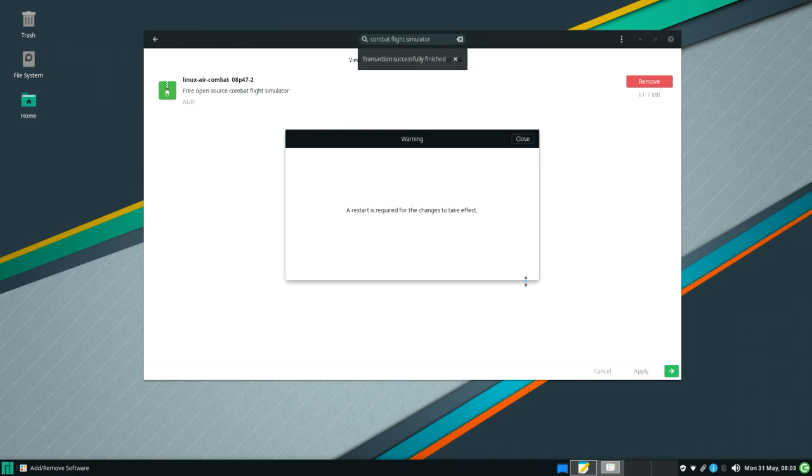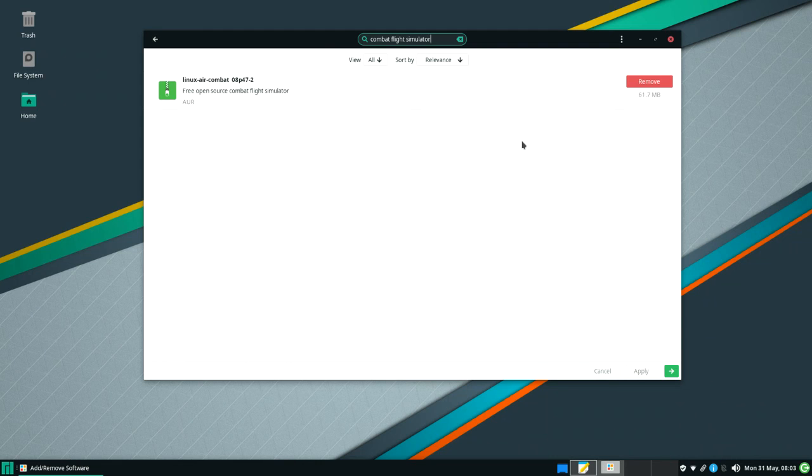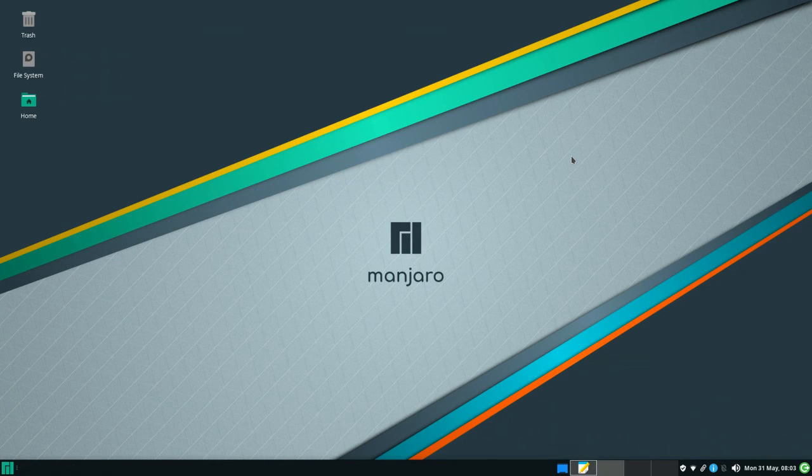Building Linux Air Combat. Now it says it's done. Transaction completed. It says a restart is required for the changes to take effect. It does say that. It's probably a good idea to restart, but I know from experience it's really not necessary. So now I can close off the package manager, and that's what it's like to build Linux Air Combat.